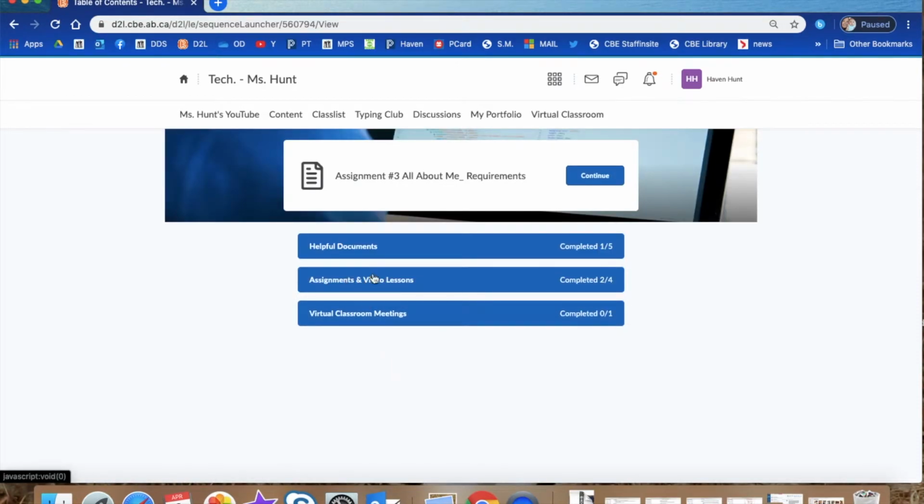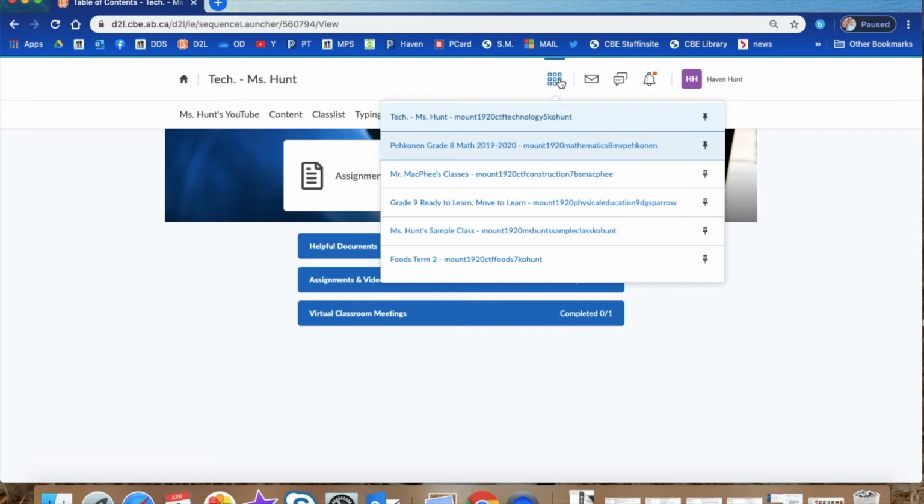And like I said, every teacher does this a little bit differently. I'm going to go into a different teacher's shell so that you can see what I mean. To get to different classes, the quick and easy way is to use these 9 squares up at the top here. It'll show all the classes, and again, if you pinned anything, they will be right at the top. So I'm going to switch over to this one.